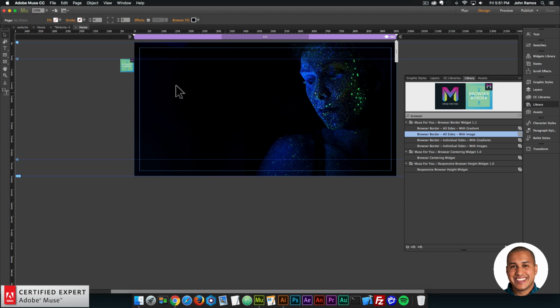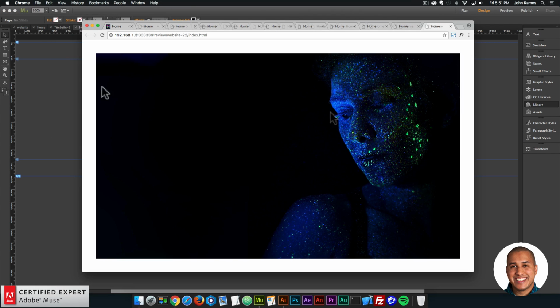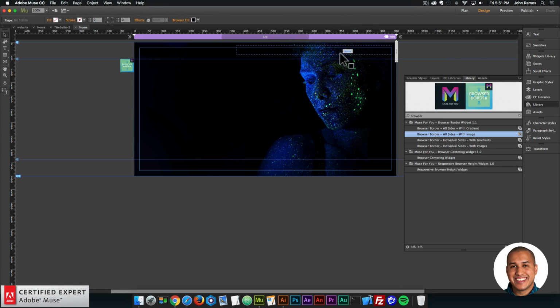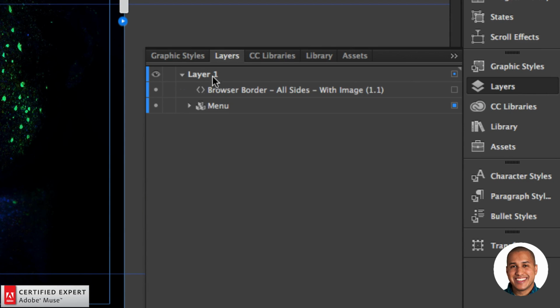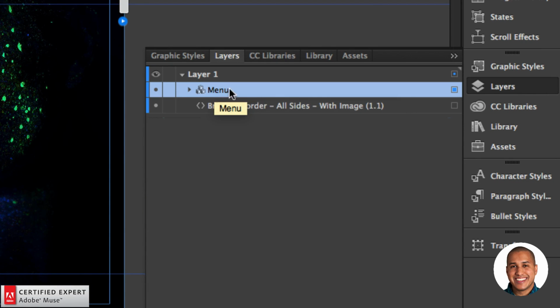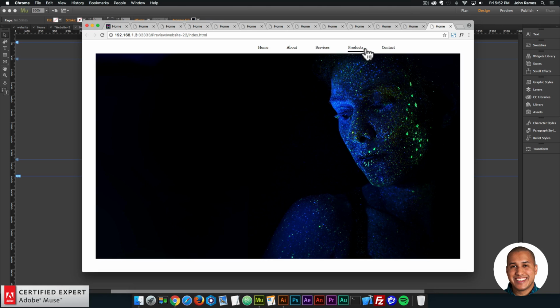So here's the image. So if I go to File, Preview Page, and Browser, and there we have the image with the browser border. And the browser border is on top of the menu, so I just want to go to the Layers panel, click on Layer 1, and bring the menu on top of the browser border widget. So we can see that menu. So I'll preview, and there we have the menu.